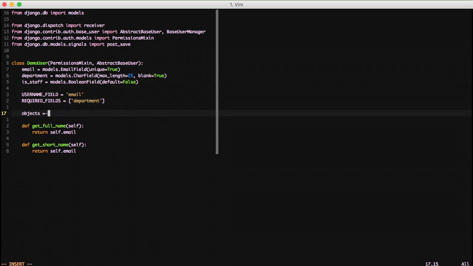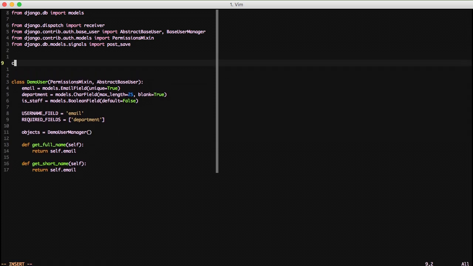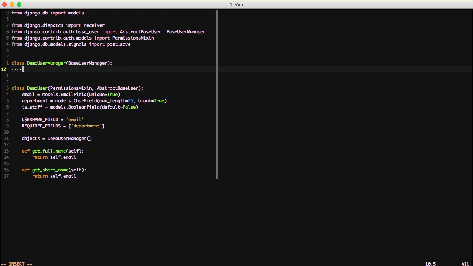So with that, we're going to create a new manager, and we're going to set objects equals to DemoUserManager. So this is setting a custom manager for our model. If we go above this and do class DemoUserManager, and we inherit from the BaseUserManager, then we have created our custom DemoUserManager, and we can customize it how we need it. The problem with using the BaseUserManager, or even the UserManager that comes with Django contrib auth, is that it expects a username field.